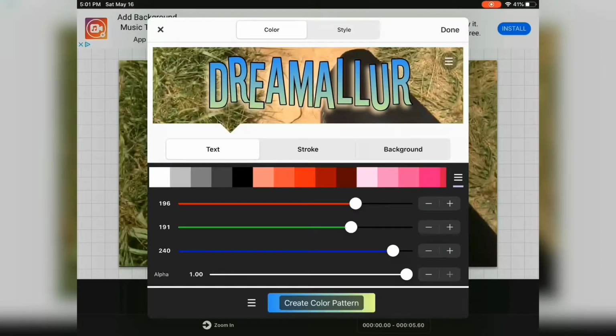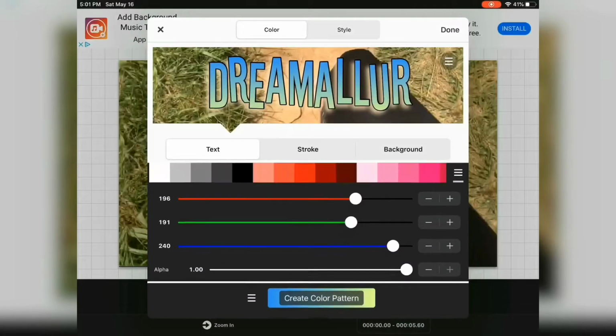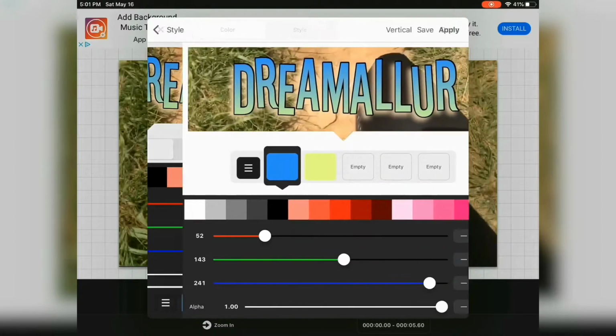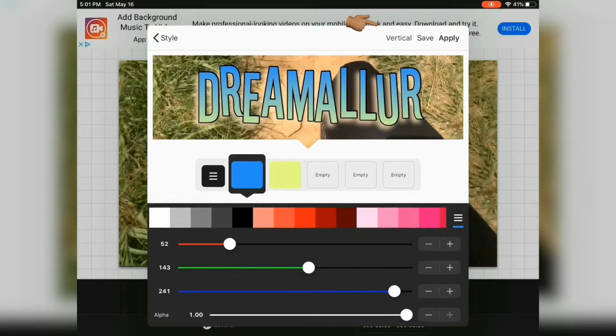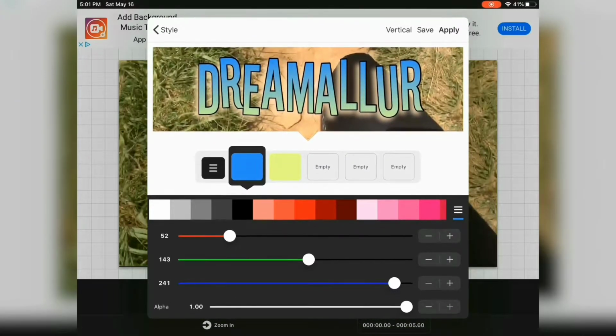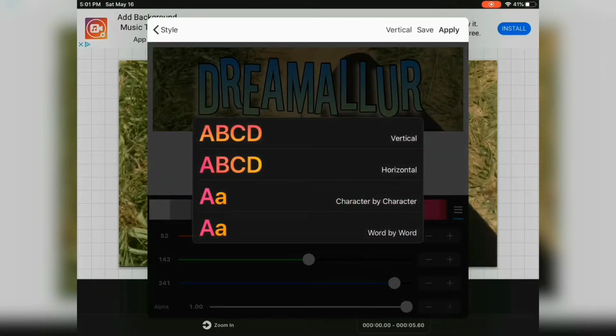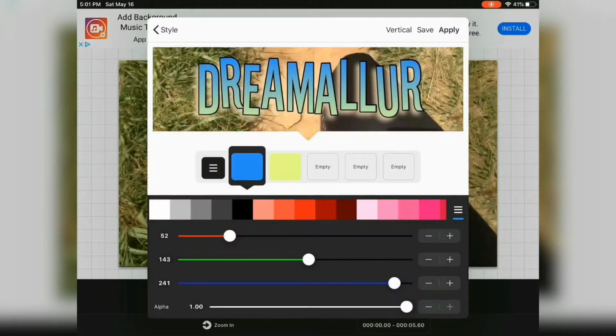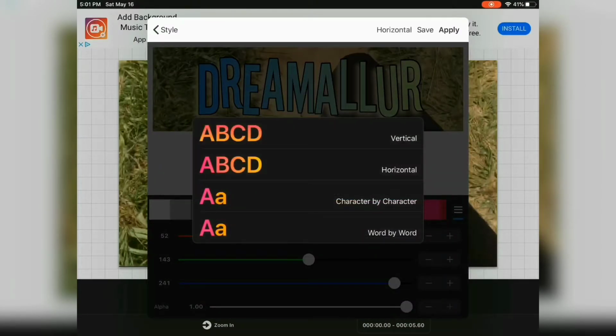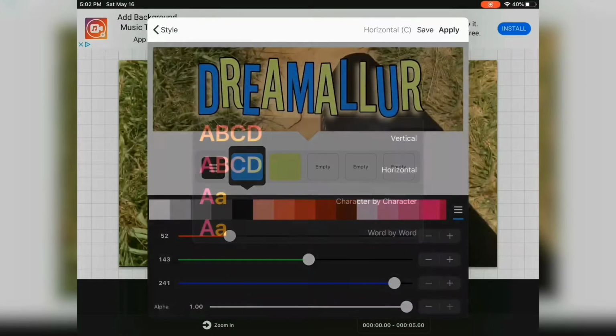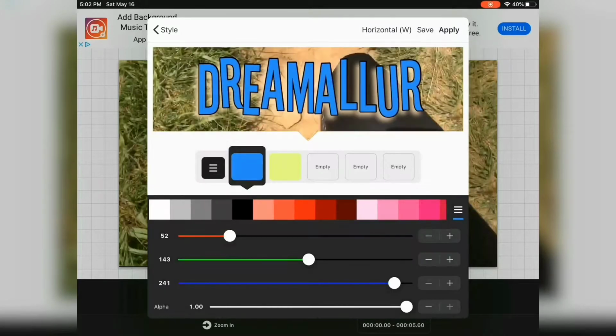Now, depending on how you want it, if you want it to be just by letter or you want it to be horizontal and all of that, you go back into create color pattern. And then up here where it says vertical, because that's the style that I'm currently using, you would just click up there, and that's vertical, horizontal, character by character, and word by word. But I'm going to go back to vertical.